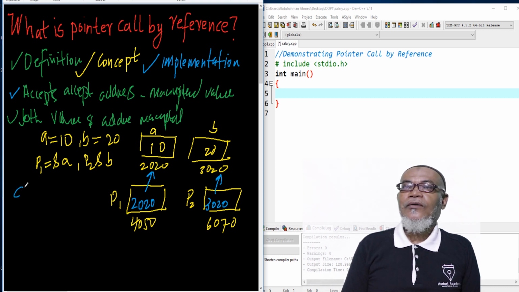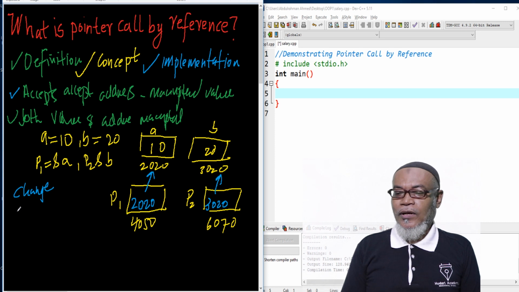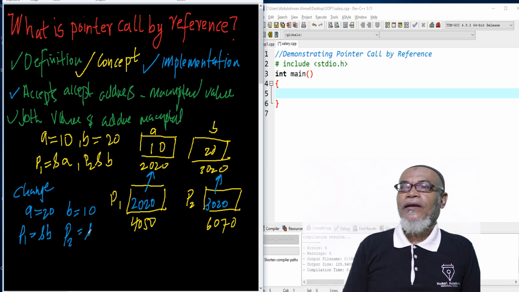So let's now change the values, or we pass the values of a and the addresses of p. In this concept, we are going to say the value of a, instead of 10, we give it 20, and the value of b we give it 10. And here we are going to have p1, instead of assigning it to a, we assign it to b, and p2 we assign to a now. So we have already changed them.